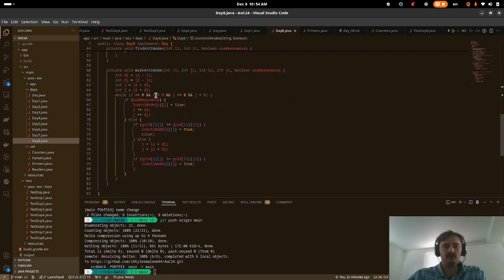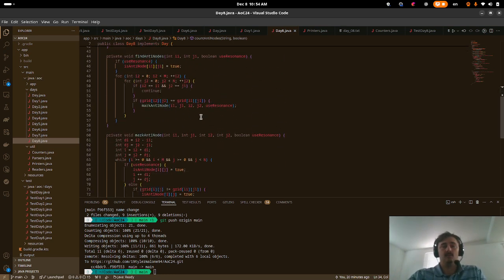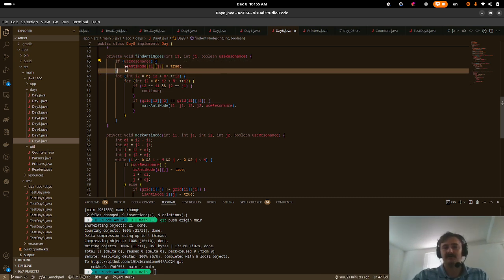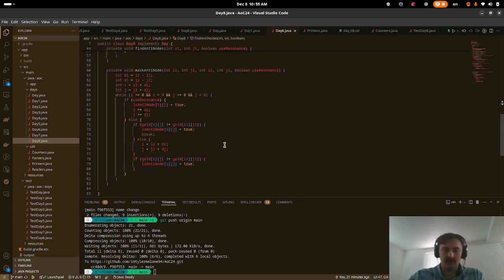For part 2, well, there are 2 changes. There will be an antinode on each antenna, first of all, unless that antenna doesn't have at least 2 instances on the grid. Every antenna that has at least 2 instances on the grid is going to have an antinode on itself. And then the only other change is that we continue to place the antinodes every stride.